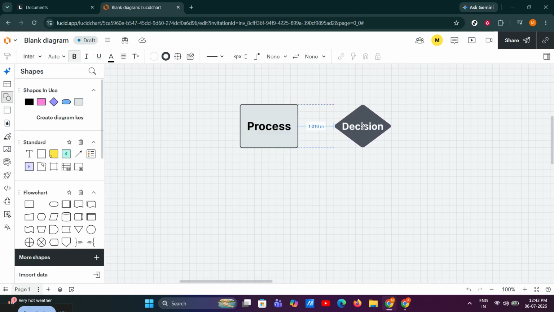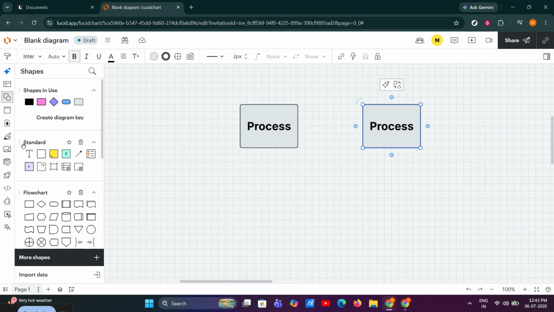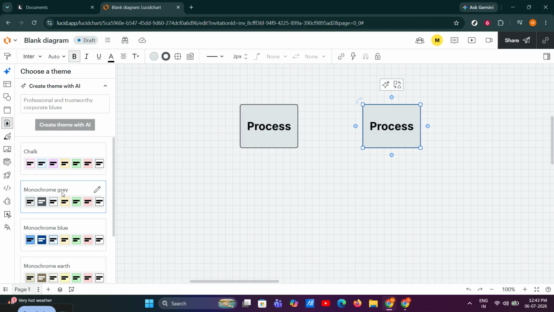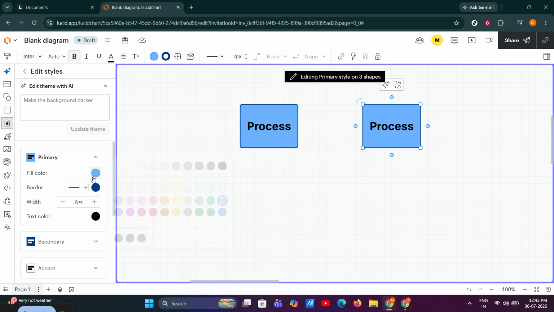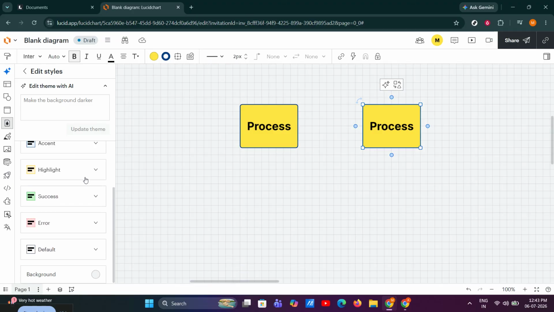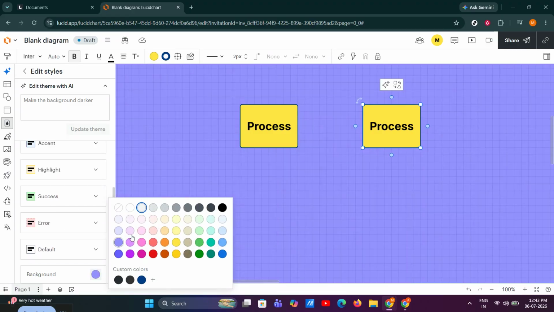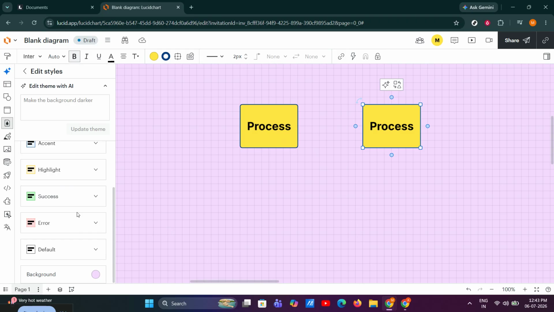If you want more control, you can also customize the theme after selecting it. Depending on the theme, Lucidchart may let you adjust settings like primary, secondary, highlight, accent, and background colors. This is especially useful if you want your diagram to match your brand colors, presentation style, or team design preferences. For example, you can make the background lighter for readability or choose stronger accent colors to emphasize key parts of your flowchart. Take a moment to experiment with the theme settings until it looks exactly how you want.